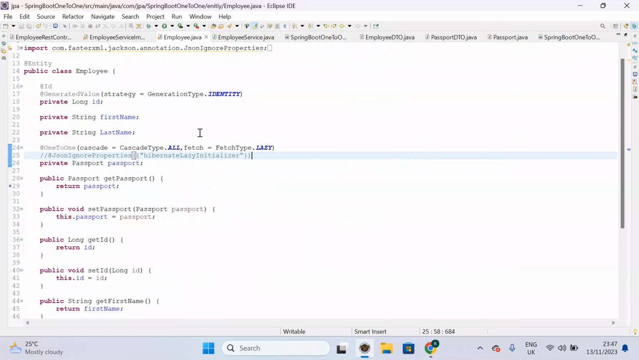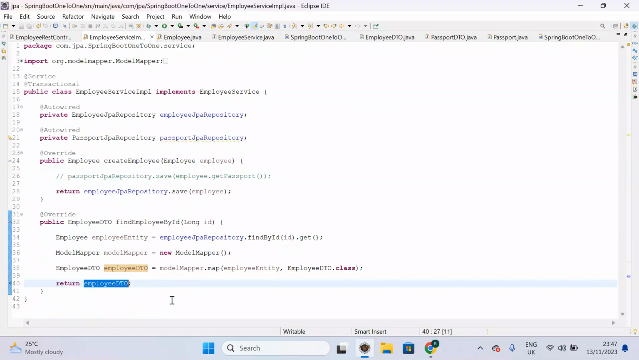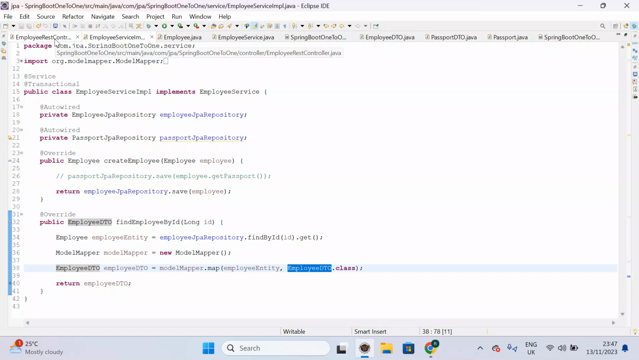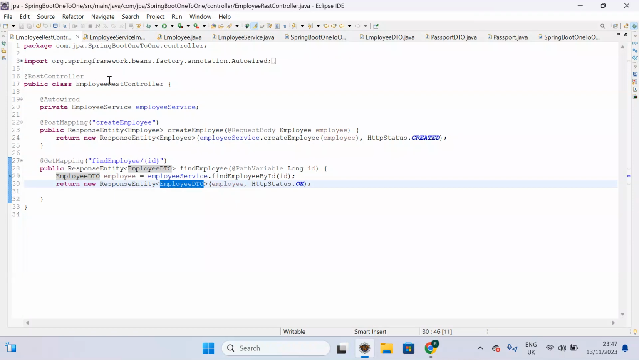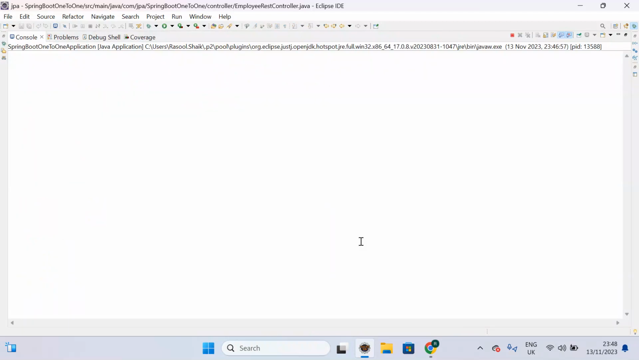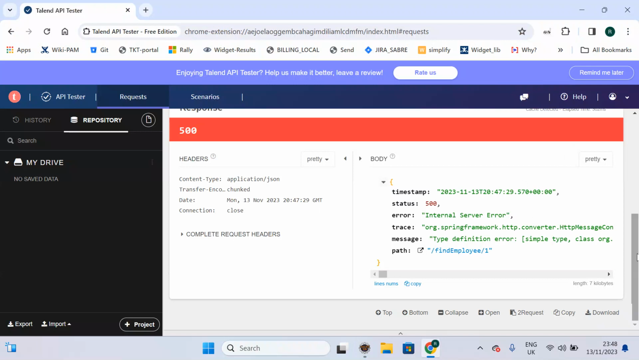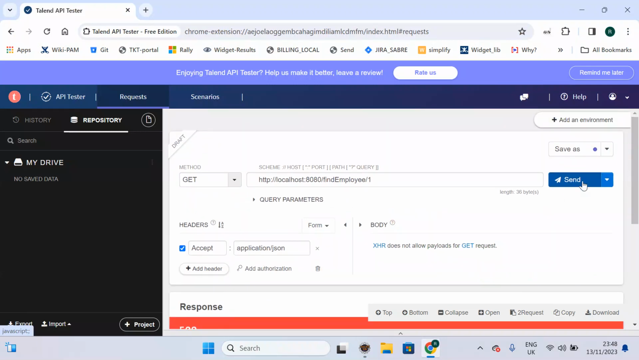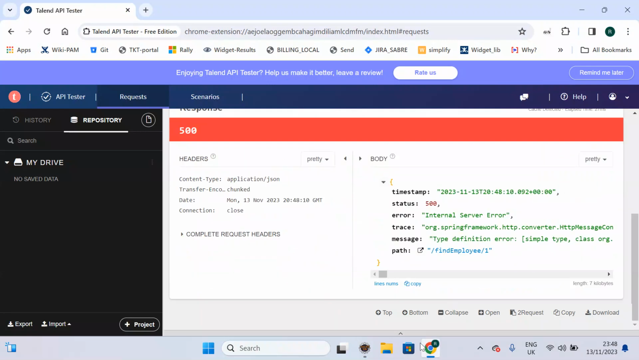Clear the console and go to your business logic. What we are trying to do here is convert the employee entity to an employee DTO. We return the employee DTO here. So why? Because now this exception we got. Let me send the request again. See, we are still getting the exception.